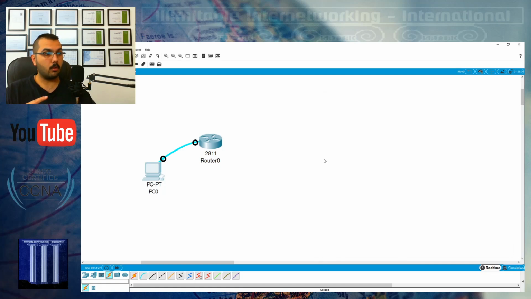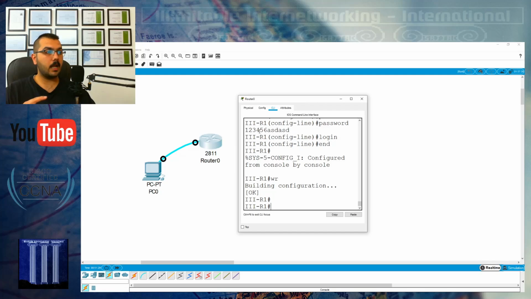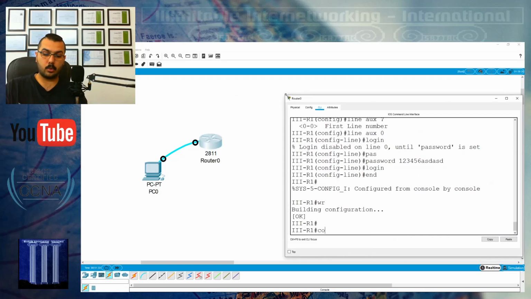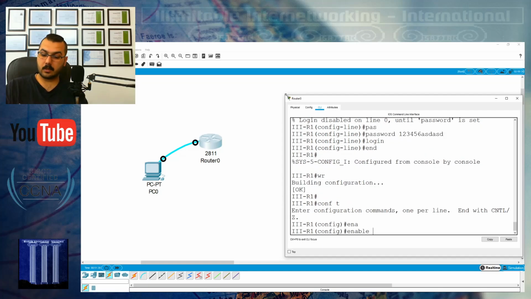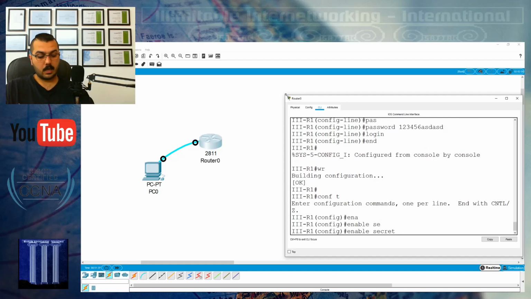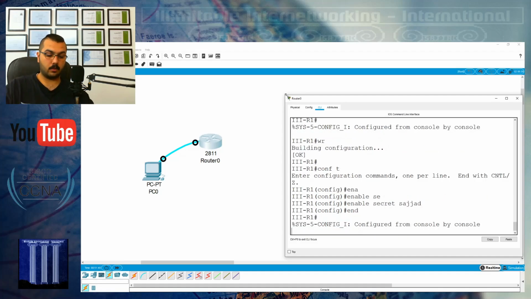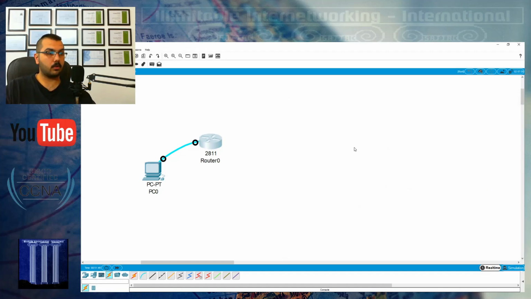Okay, so go back to the router and you'll type this command, which will be enable secret, and let's make it just Sajjad. That's it. End. Okay, so let's see if this will work or not.